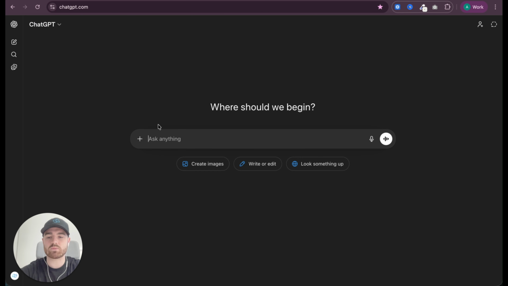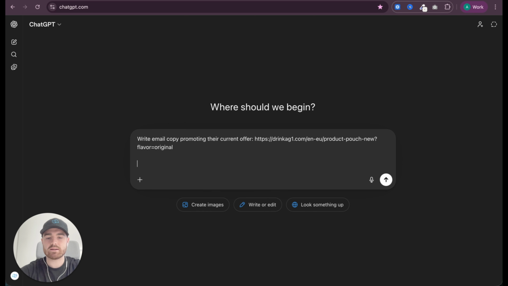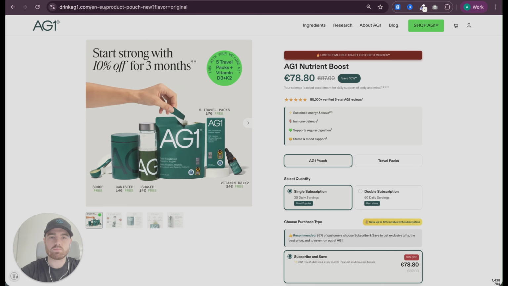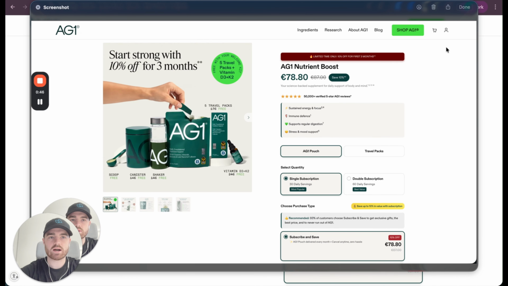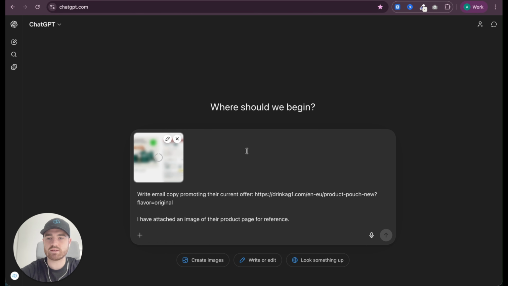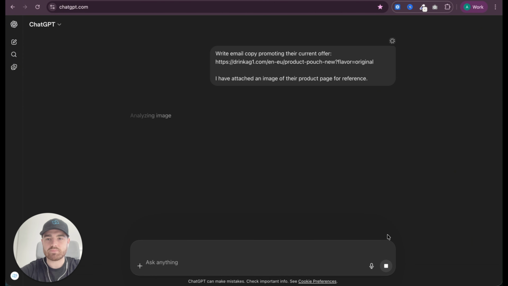So we're going to come over here and say, write email copy promoting their current offer. And then we'll pull the link in here and say I have attached an image of their product page for reference. So what we'll do is pull a little screenshot here. I'll pull the whole thing, copy that down, and go over to ChatGPT and paste that in. We'll leave that to build the copy and see what it comes out with.